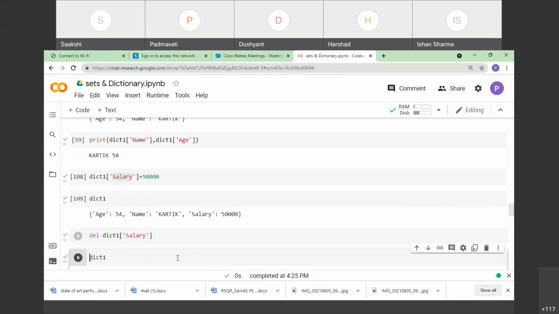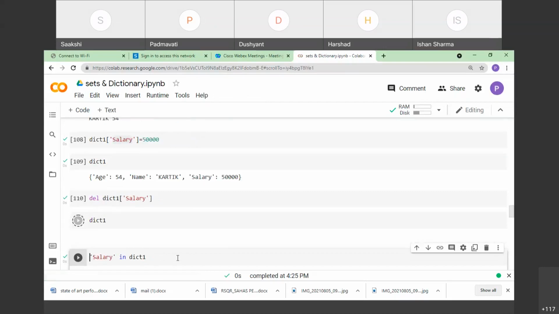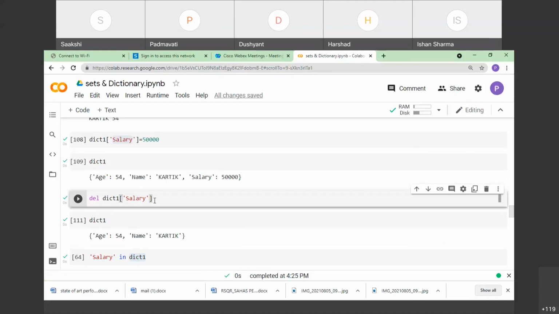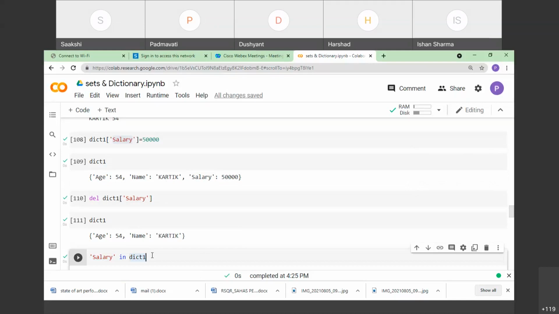So when I try to do this and print, you can note here that salary and its associated value has got deleted. Correct? And again, with the help of the in operator, I can check whether a particular key exists inside the dictionary. You just need to mention the key that you want to search. Earlier we created it, but in between we deleted it. So this should give the result as false.